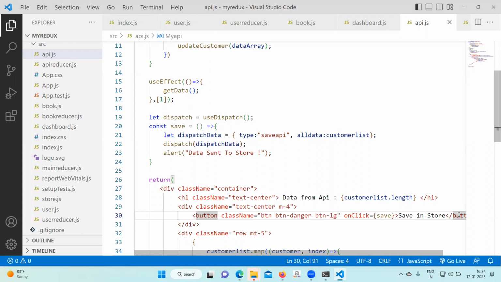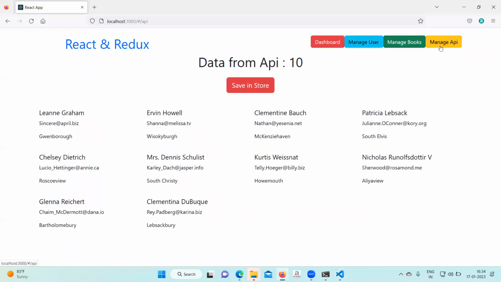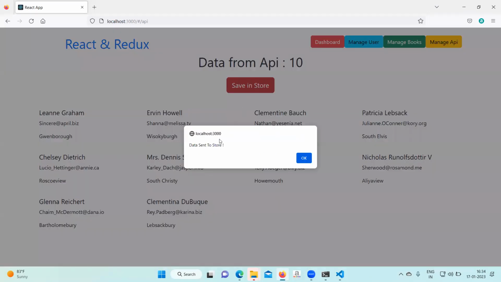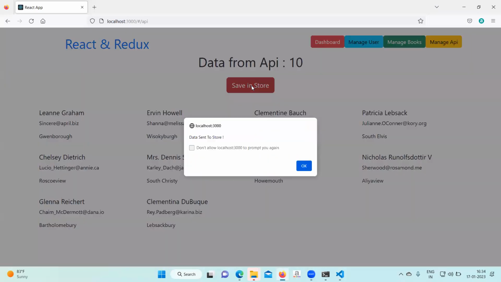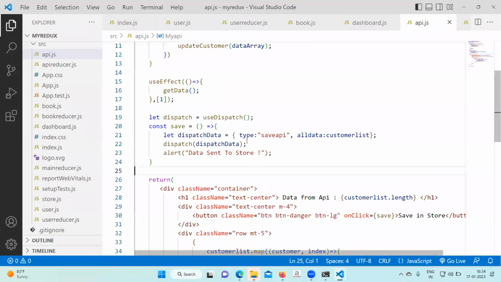Yes, so hope we have written. One person replied saying like working. What about others? When you come to the API, your API data appears here by default. When you click on save, alert will come, data sent to store. Shall we move next or wait here?